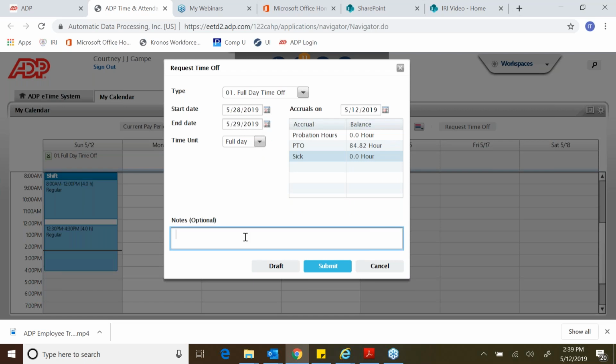The notes section is optional for time off requests. Feel free to use it to put any notes that you want your director of rehab to know, or maybe yourself in order to keep track of these PTO or the request time off. Once I have all of the fields entered, I click Submit. It will go to my director of rehab for approval.